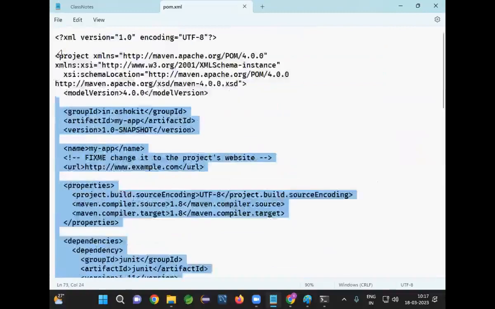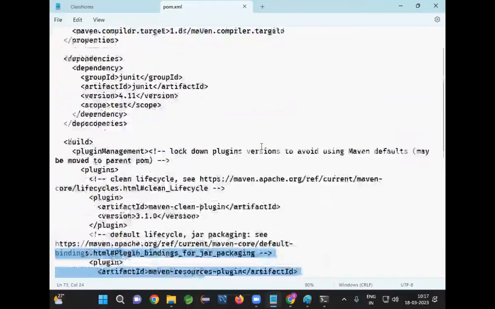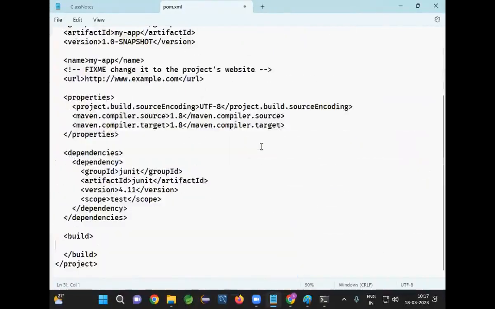Let me remove that. So I have removed the plugins. I don't want to use any plugin now. Maven will internally use the plugin when I execute the Maven goal.